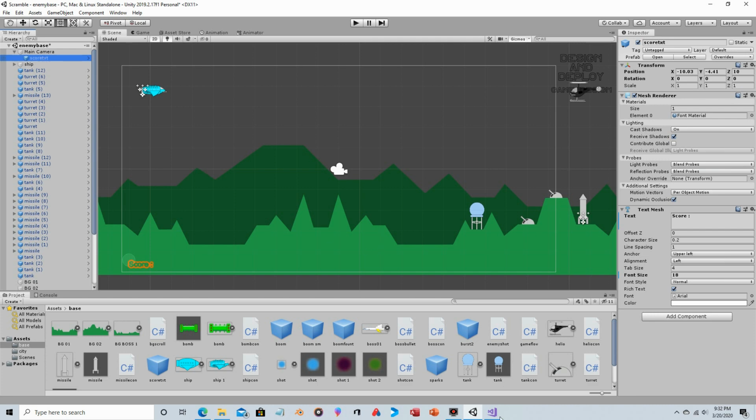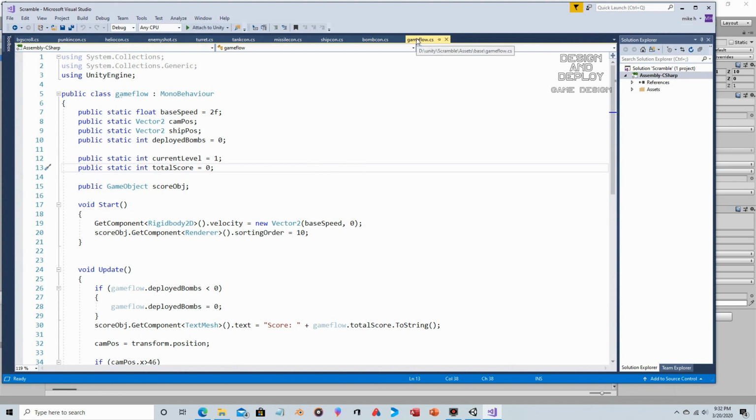Now let's look at the coding. In the GameFlow script, and again, the GameFlow script is for just that purpose, to collect all these overarching functions. Here's the new variable I created. It must be static, that way it's accessible throughout the application. Public static int total score equals 0. Makes sense for it to be 0 because why would you start with a score?